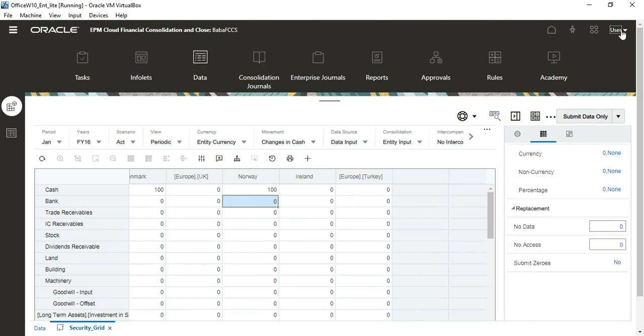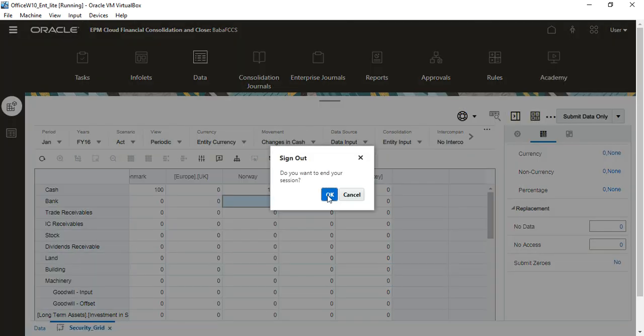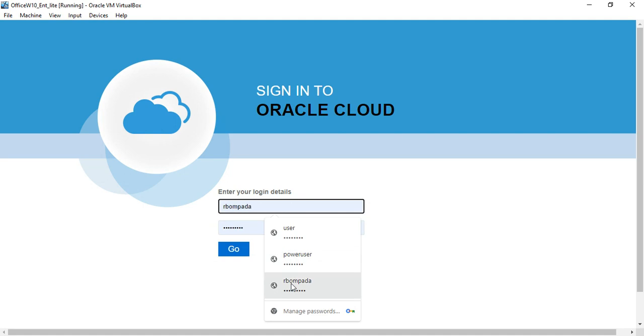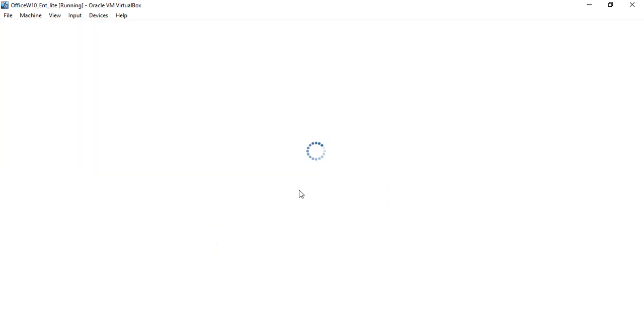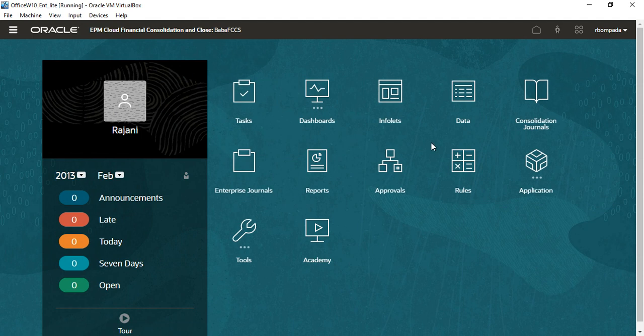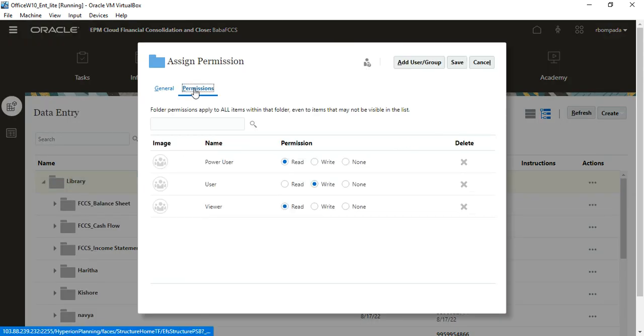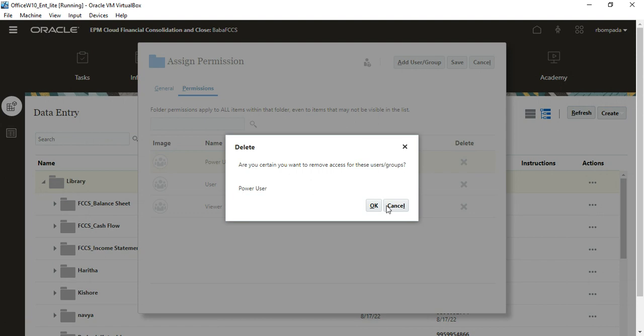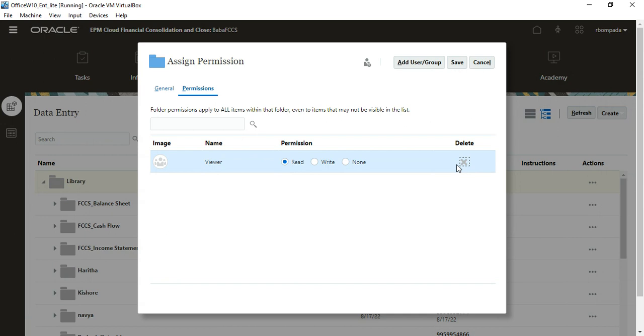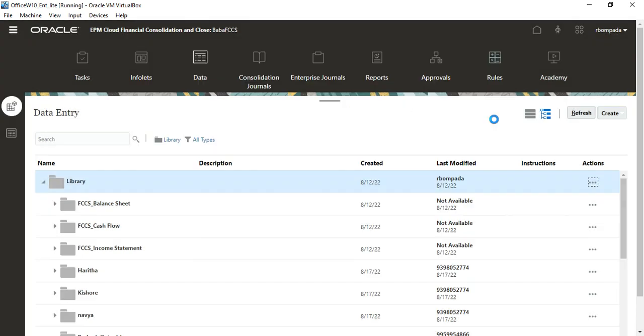Otherwise, what happens? I'm logging in with admin again. Here, I'll remove the folder security. Click on library, click on actions, assign permission. Permissions, you can see, right? So remove, yes. Remove, yes. Remove, yes. Save. Done. Once again, we will check whether we removed correctly or not.